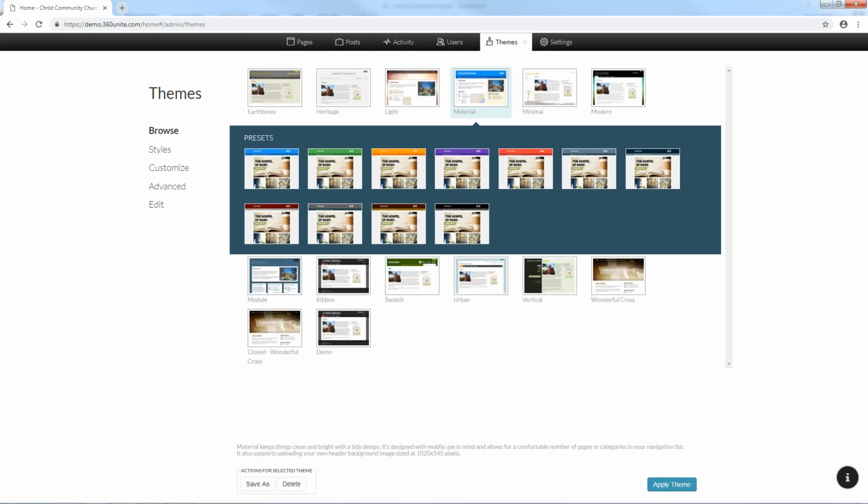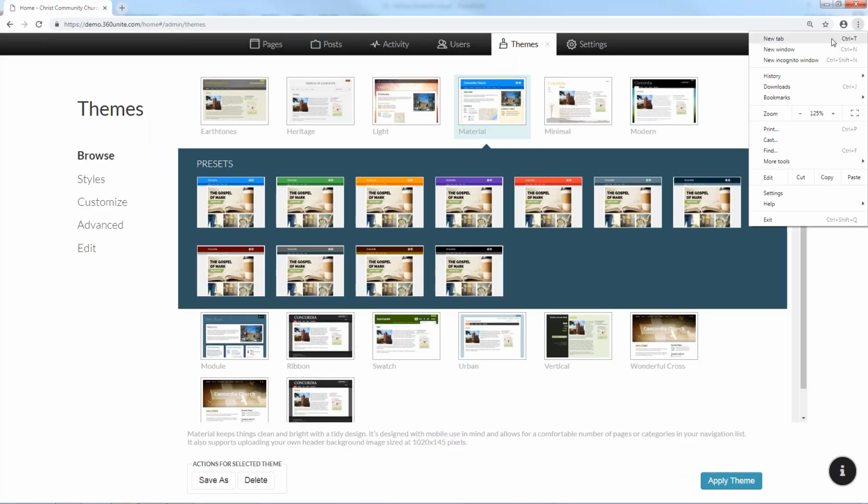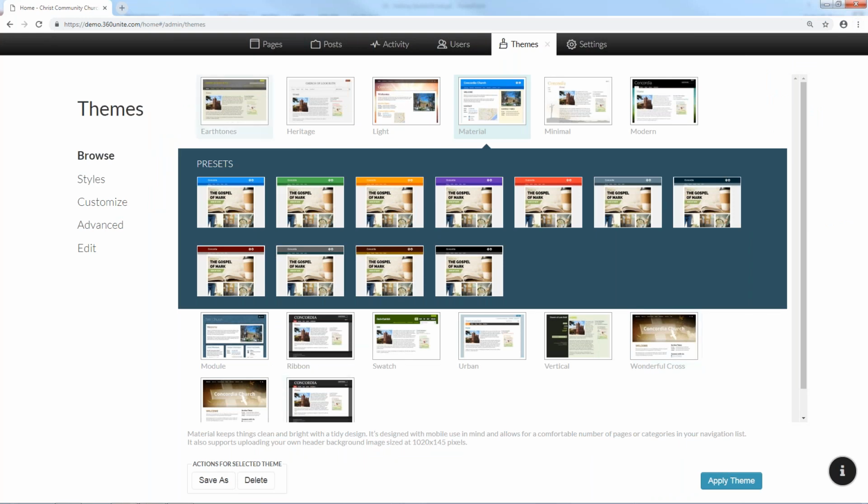Let me zoom in on this page too a little bit so it's a little bit easier to see. There we go. So you can see material keeps things clean and bright with a tidy design. It's designed with mobile use in mind. Allows a comfortable number of pages or categories in your navigation list. So you can upload your own header background image, and it gives you even the size you would need for that image there too. So it just gives you a couple different options for that.